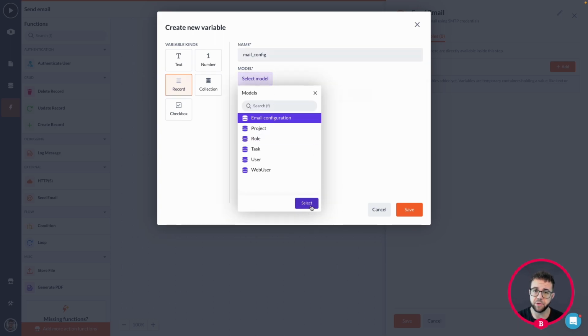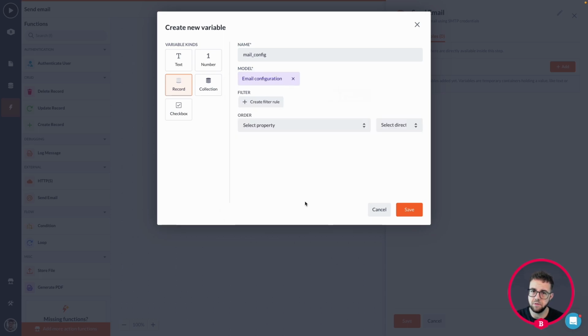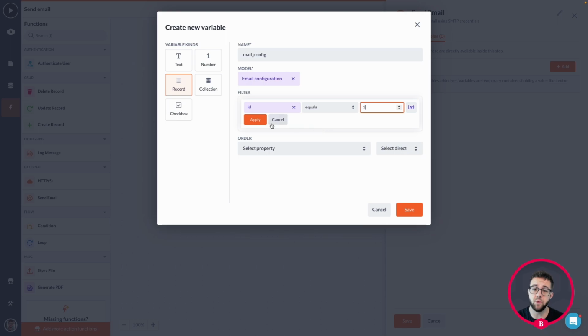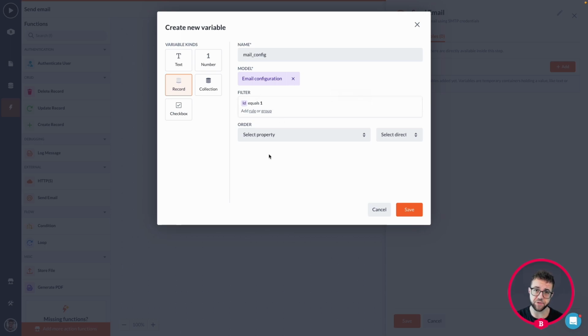Select the model, the email configuration model, and if we select a record from a model, it could be any record, of course. So that's why we are creating a filter rule. ID equals 1, because we have only created one email configuration. In case you have created multiple email configuration records, you can also say, for this one email, I'd like to use the email configuration from record 1. Otherwise, you can choose record 2 or 3 or whichever amount of records you have created and which one you need. For now, we're just going to use number 1. So ID equals 1. We're grabbing the first record from our email configuration data set.